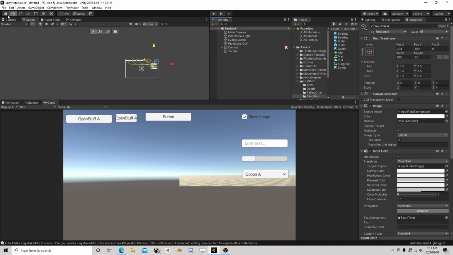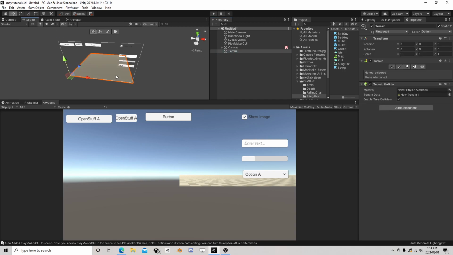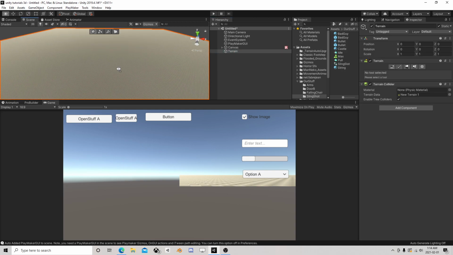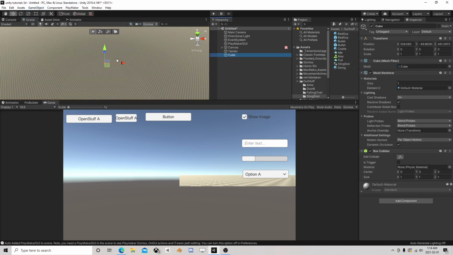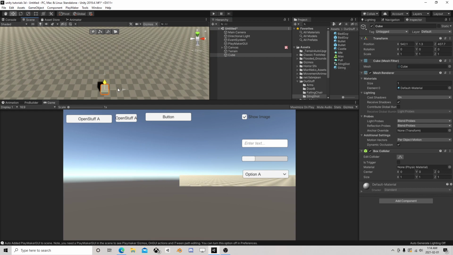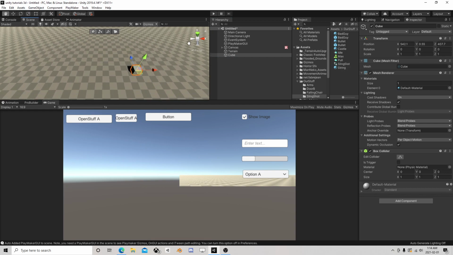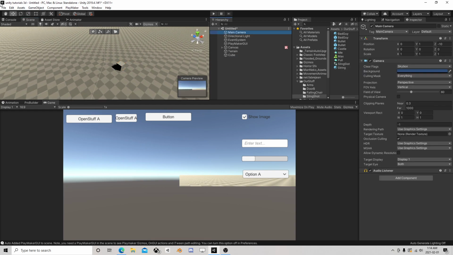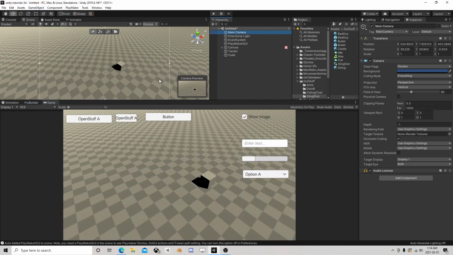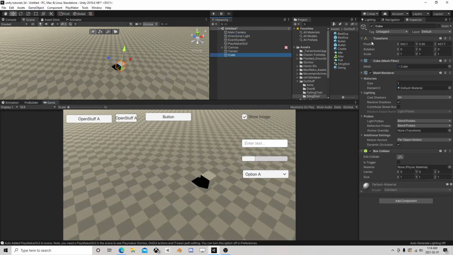Alright, so I'm going to go over to 2D just briefly, and I'm going to create a cube, and he's going to sit right somewhere around there. And take the camera, and I'm going to tell the camera to look at this cube, and this cube I'm going to tag as player.